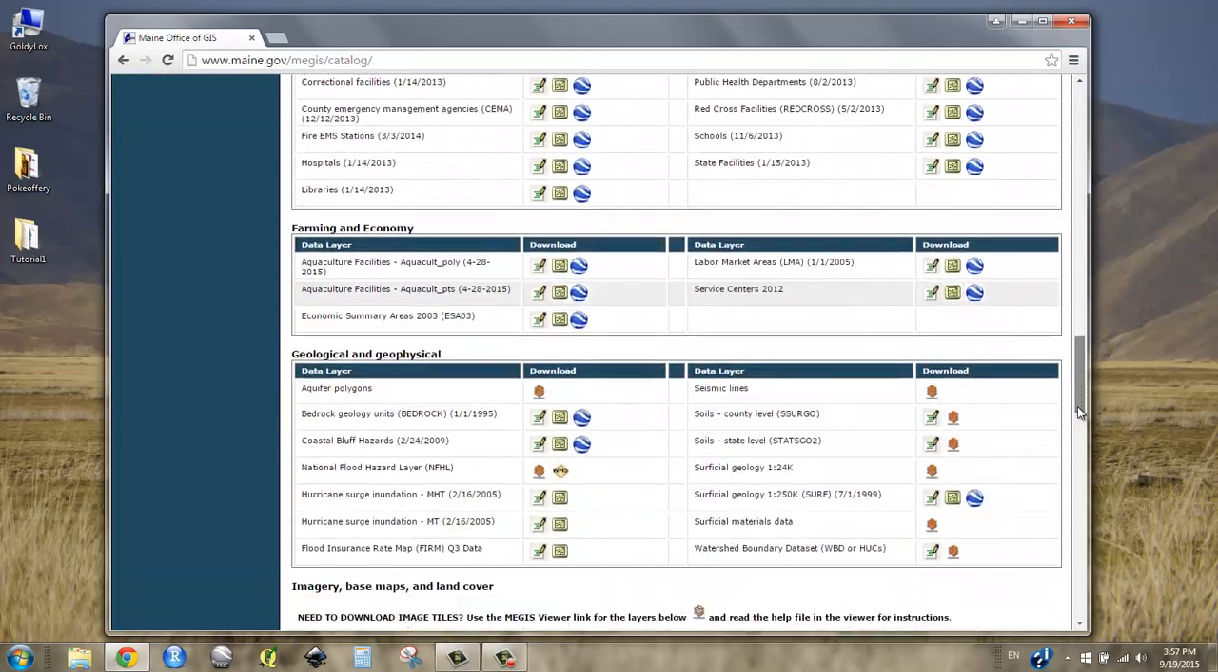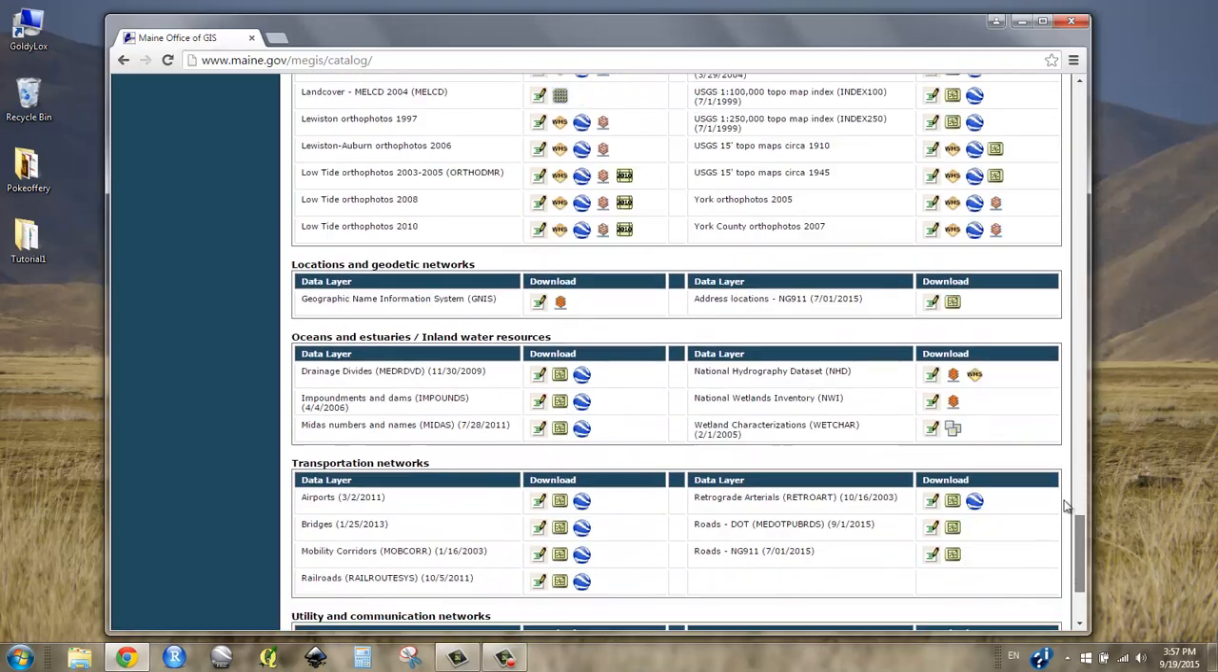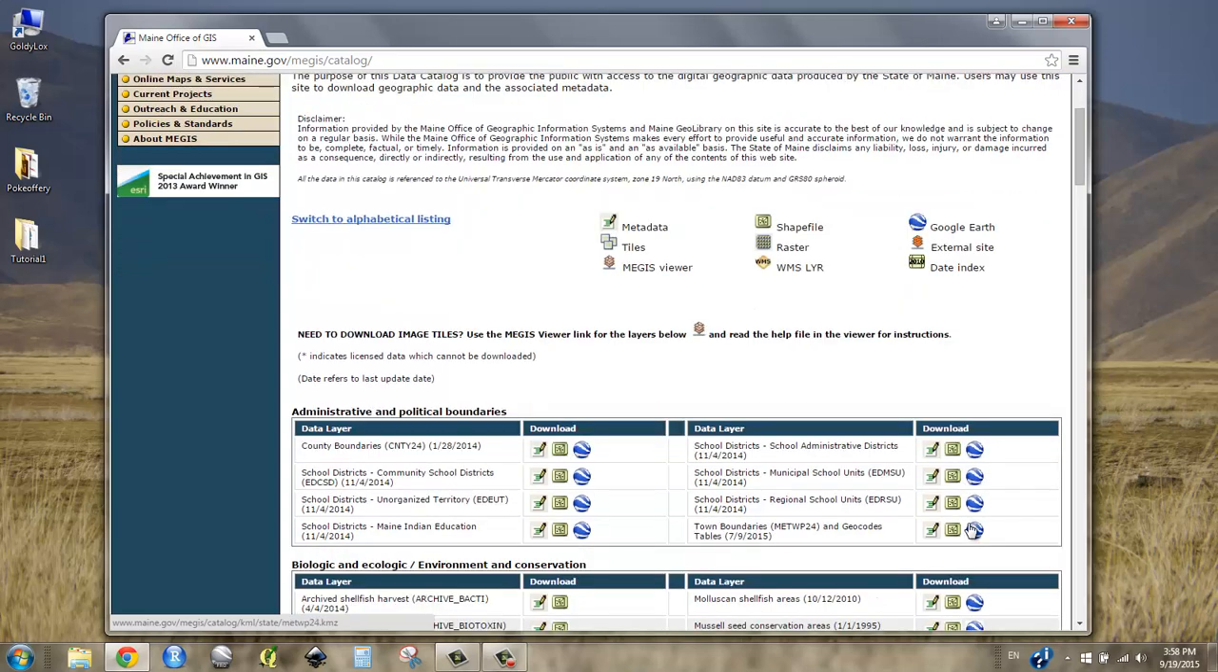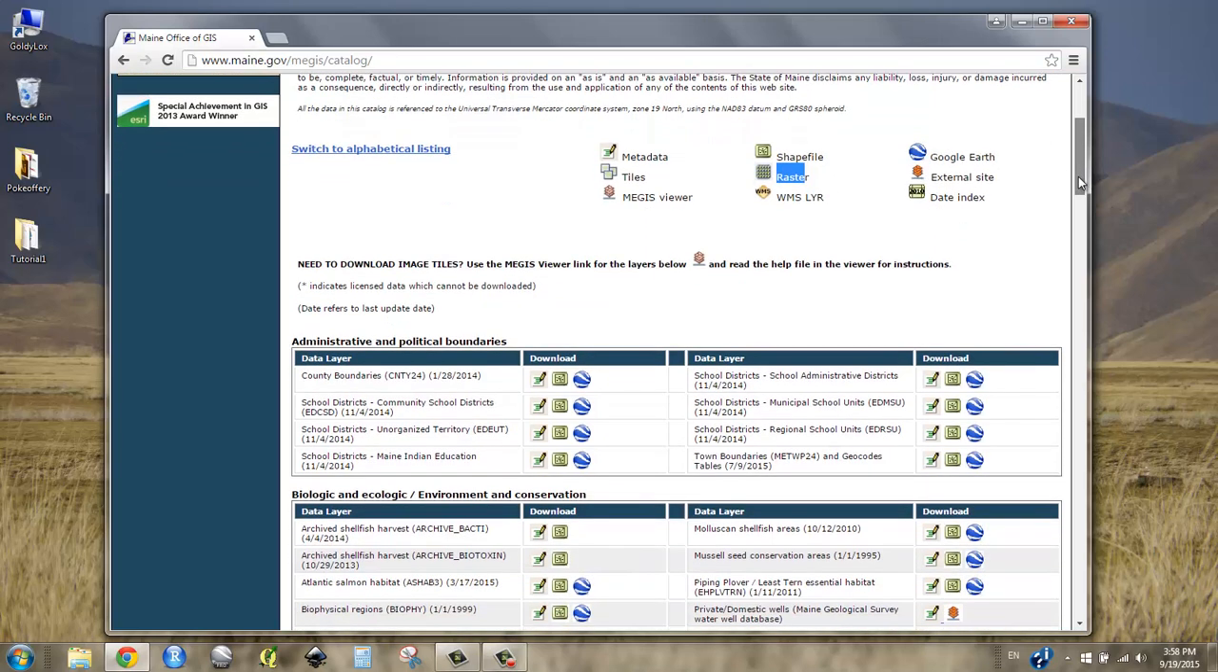It's kind of overwhelming. This particular data catalog uses pretty good icons here. These are pretty standard icons. The Google Earth icon means that you could download a KML file, so you could just look at it straight in Google Earth. The shapefile right here, this is what we're going to be looking at most of the time. The raster file, this means that it's probably going to be a TIFF, hopefully.